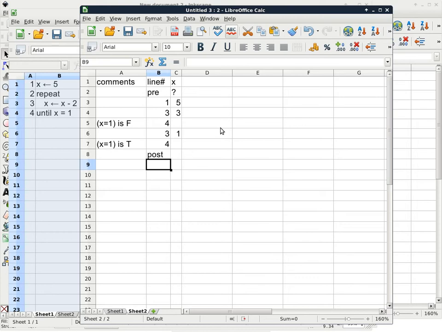What if I change the condition on line 1, or not the condition, but I change the assignment statement on line 1 to say x gets 6 instead? What is it going to do? Go forever. It will not stop. Because if it started with a value of 6, the next one is going to be 4, it's going to be 2, and then 0, and then -2, -4. It will never hit 1.